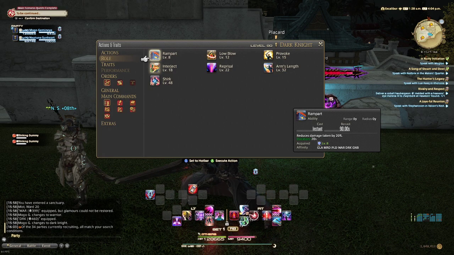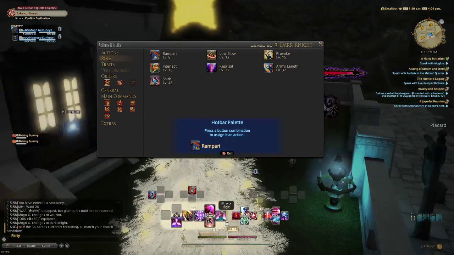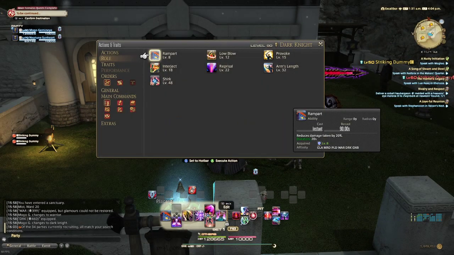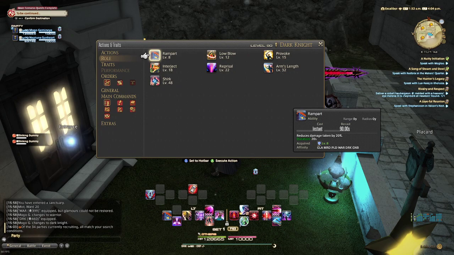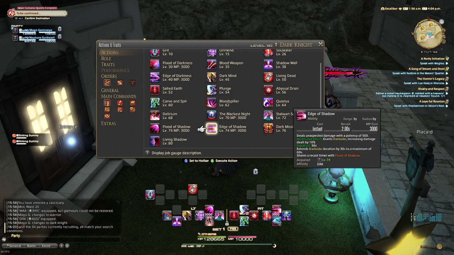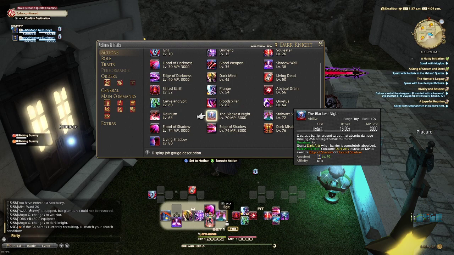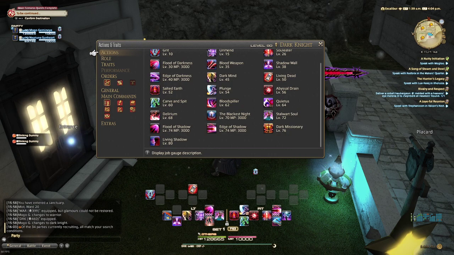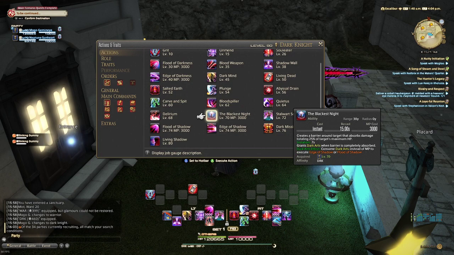Okay, and what we're going to do is Rampart, 20% damage reduction. We're going to put that over here on the left trigger D-pad. And your other left trigger D-pad is going to be used for your level 70 ability, Blackest Night. Now, this is your anti-tank buster ability.